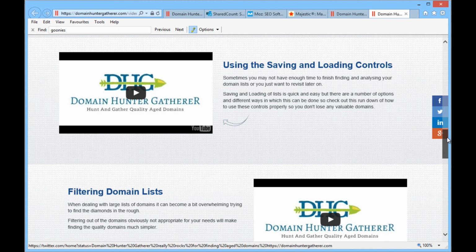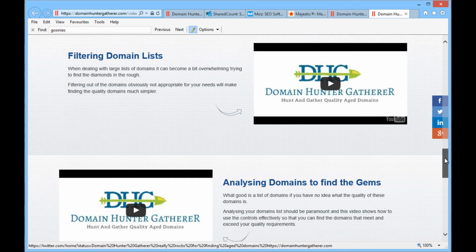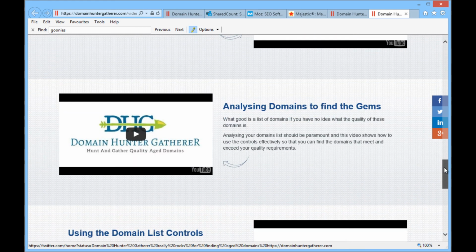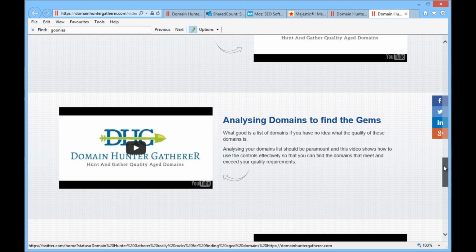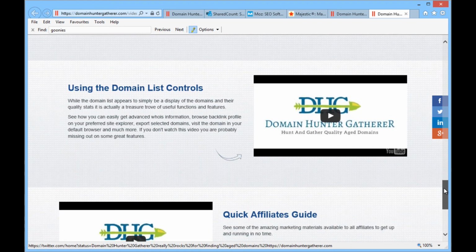Also how to use the saving and loading controls, how to filter out the domains to get the best domains, how to analyze the domains so that you can actually use the filtering controls to get the best domains. How to use the domain list controls. Now that is actually a very interesting video. If you're looking to do more with the tool and you're not actually sure how to get the most from it, that is a good one.